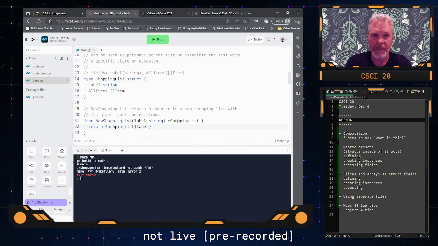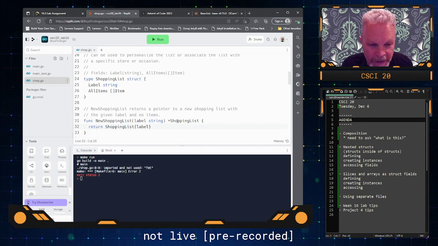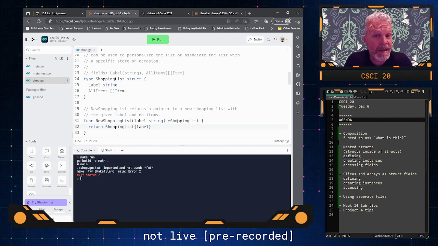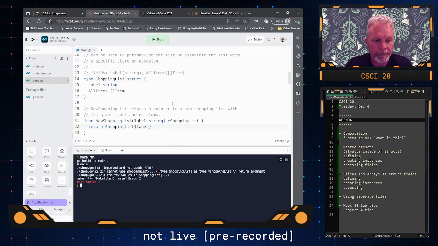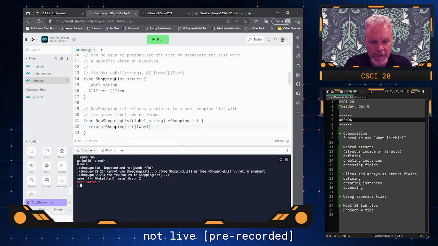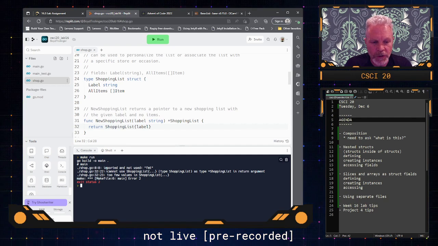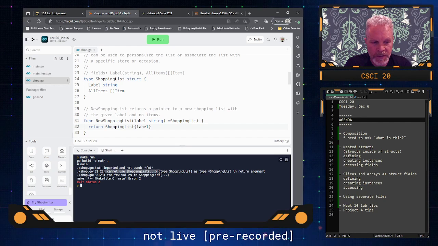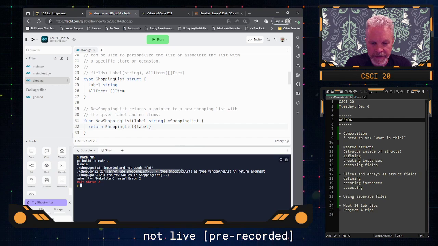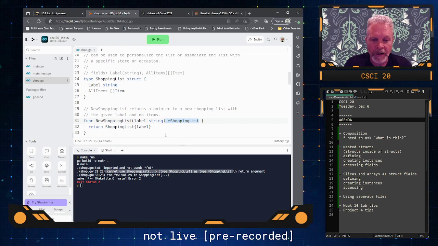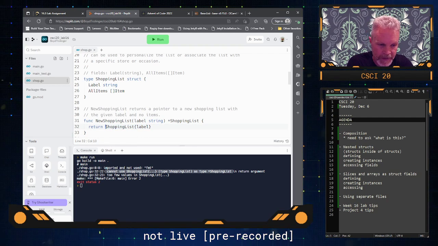So if you're watching me, even though you might be live, but I'm not live, you might ask yourself what I'm doing wrong, because I am doing at least one thing wrong. Imported and not used. I'm going to ignore that for now. Cannot use, from line 32, it's right there on my screen, cannot use shopping list typed star shopping list. Yes, that's right. I remember from last week that we are making everything be a pointer, including this moment of its creation. And the way we make this struct into a pointer to a struct is with the ampersand symbol.